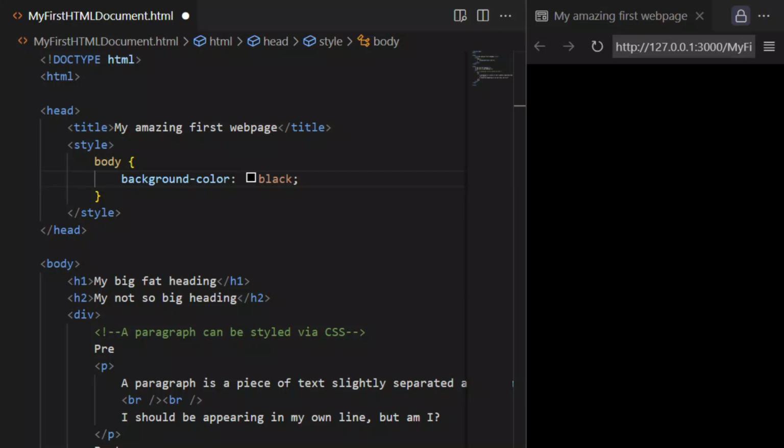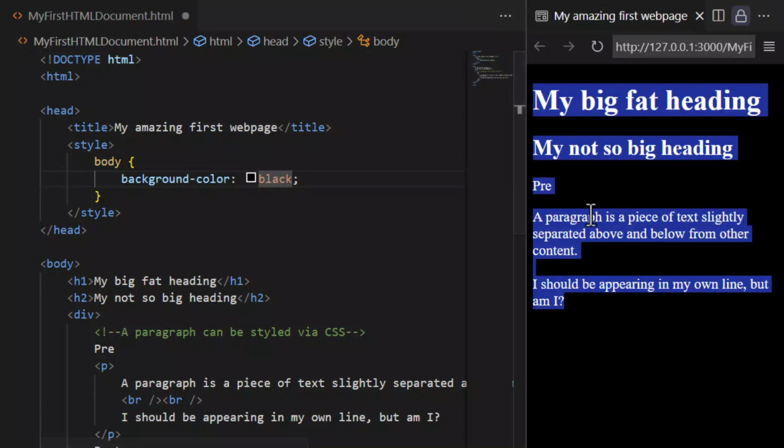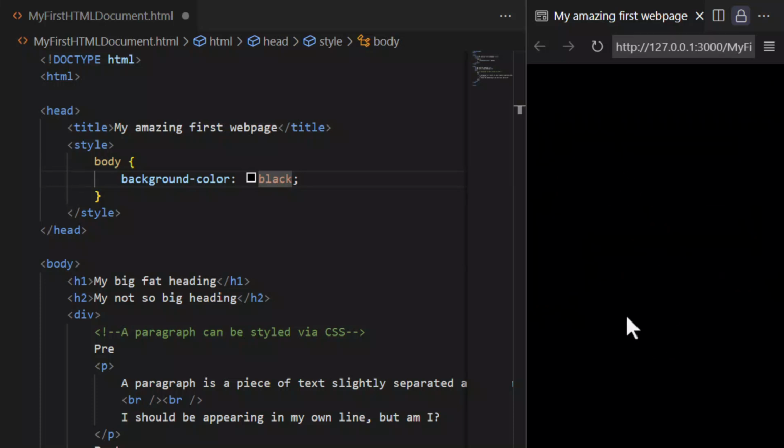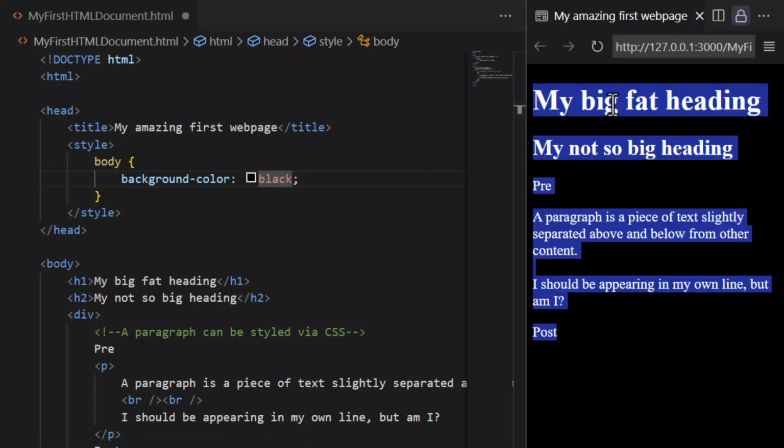Note the content is still there. If I go ahead and make a selection, see, the content is starting to appear in gray. So the content is there. It's just black on a black background, so not visible anymore. Let's fix it, starting with the H1 heading.